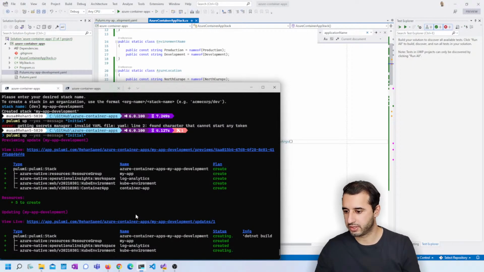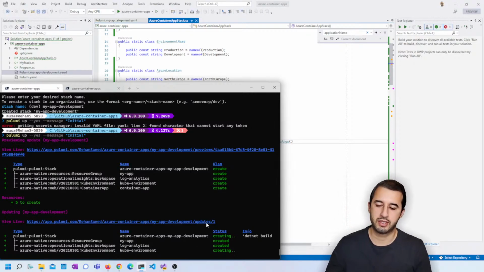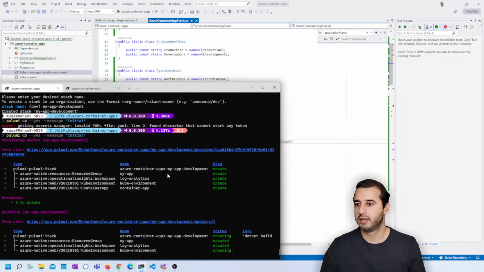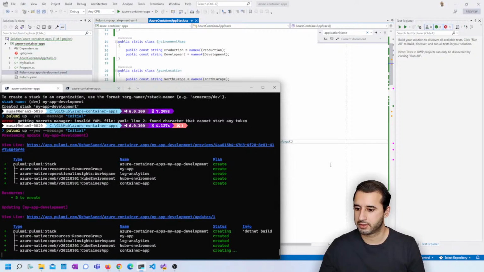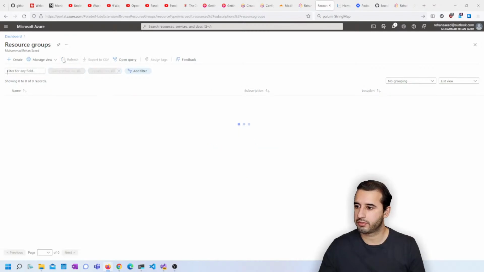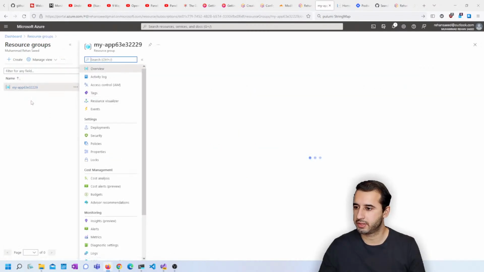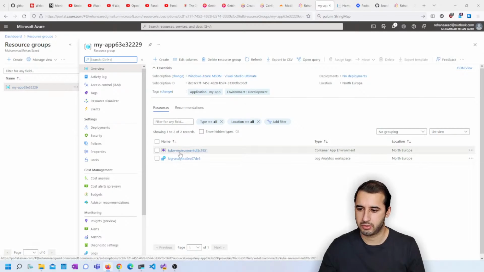Oh, it's been a long while. If this doesn't work, I think we'll have to call it a day today, because Azure Container Apps doesn't seem to be playing nicely. It's not able to create an instance of itself. But it's in preview, so I can't really blame Azure for that either. That seems to have created a lot quicker, the cube environment. If I refresh, yep, finally we see something. Here's our cube environment.